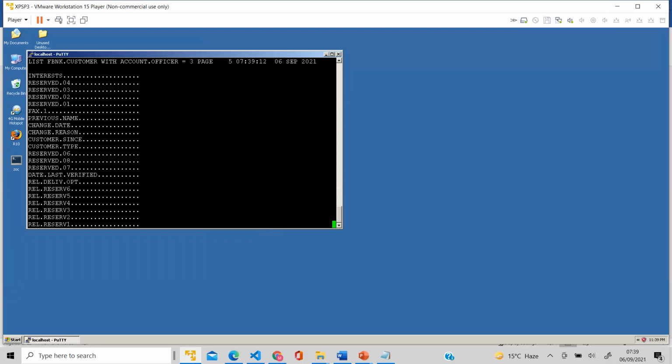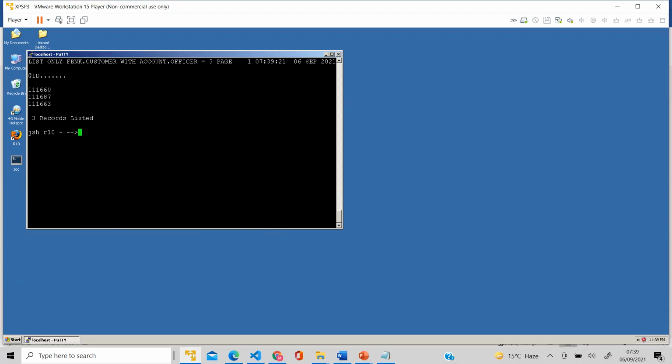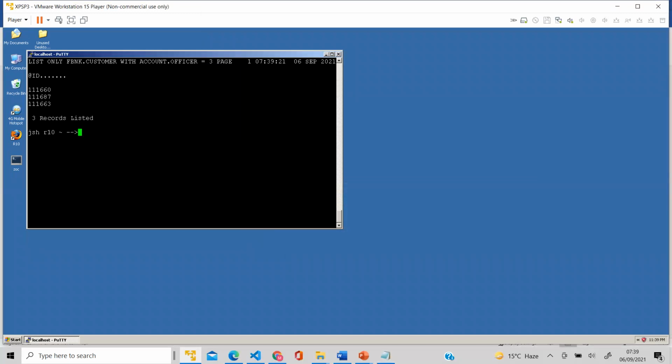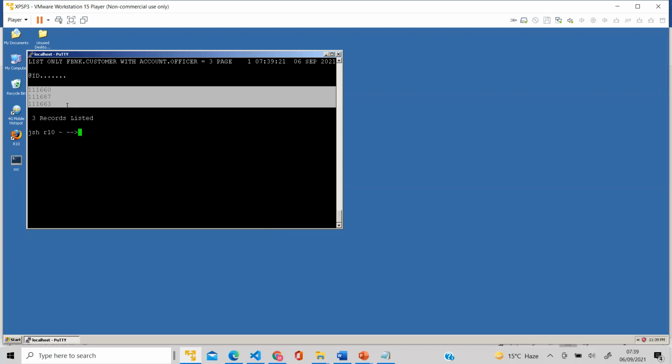It will give me full detail, but I don't want to see all this. So I will use Q and I will use list only, so it will give me only the ID. So we have 3 records as of now where we have account officer 3. If you see these 3 records, we have account officer 3 in the entire system.